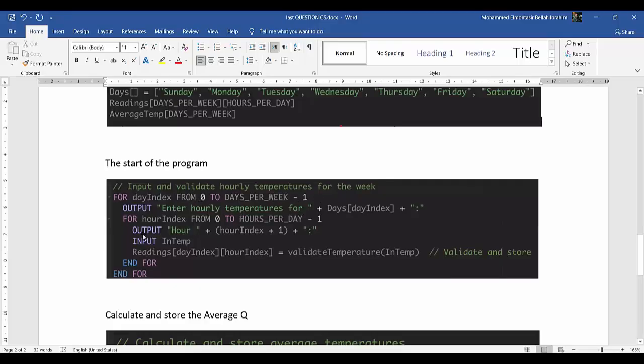Because the temperature or the result that I may find can be a negative number. Sometimes I may find a negative number. So that's why I put them between the 0 and negative 1. That means anything between negative and positive is involved. So that's why I'm using the days index from 0 to days per week.